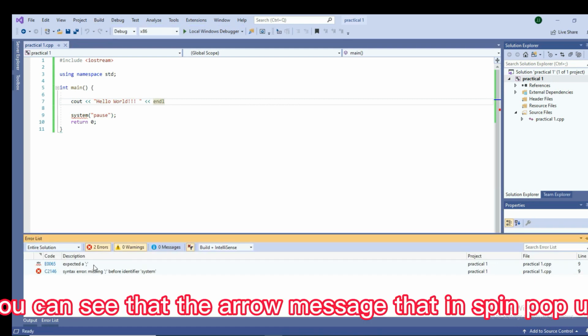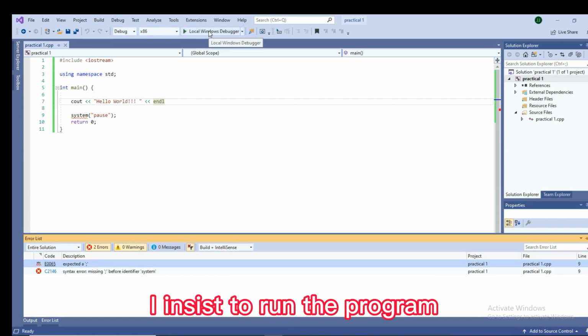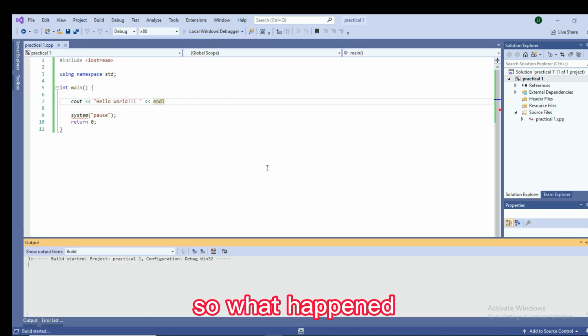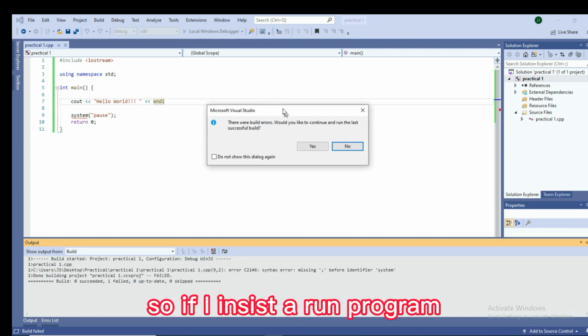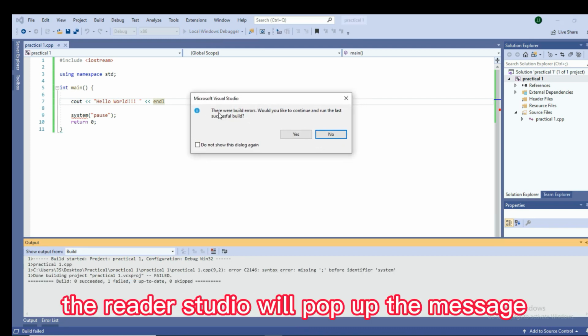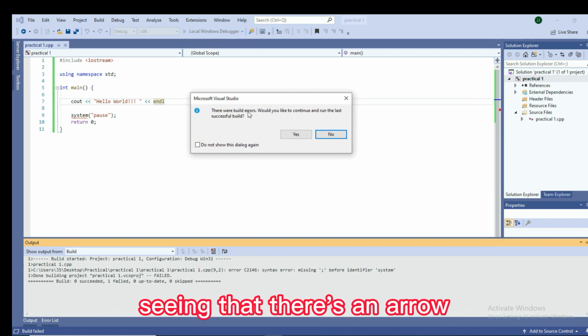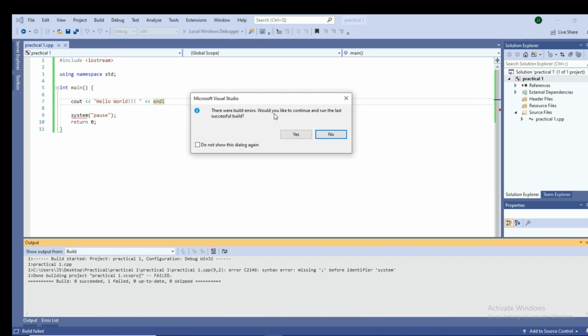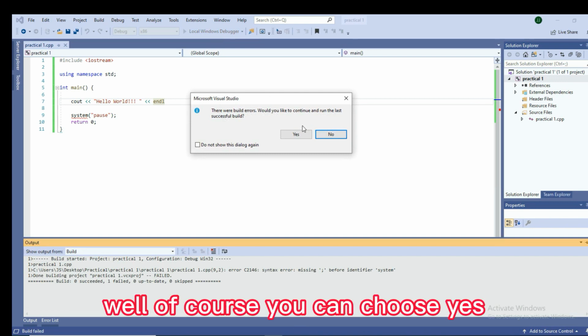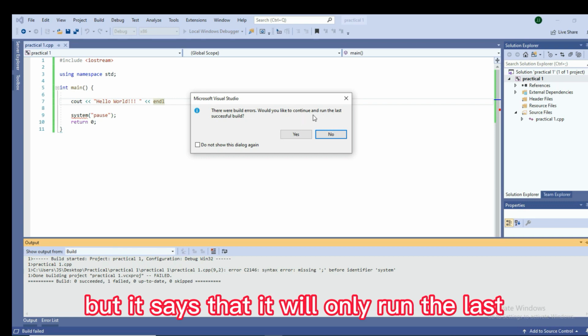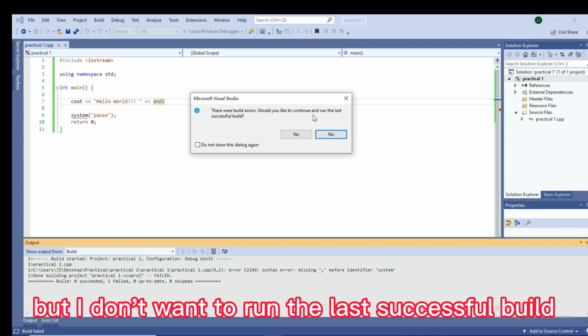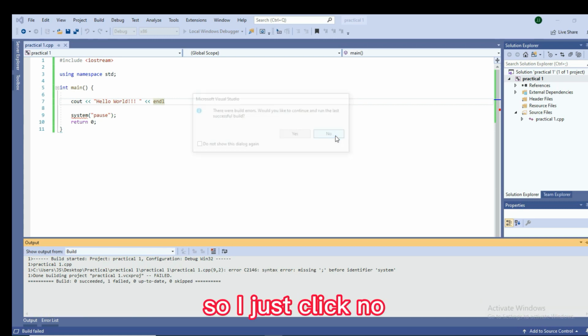You can see that the error message has popped up. So let's say I insist on running the program. What happens? Visual Studio will pop up a message saying there are build errors. Would you like to continue and run the last successful build? Of course, you can choose yes, but it will only run the last successful build. I don't want that, so I just click no.